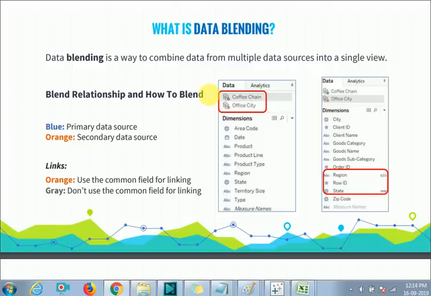Next is data blending. Data blending is a way of combining data from multiple data sources into a single view. So what does it mean? There are different kinds of blending, where we combine data from multiple data sources into a single view, with different blend relationships and ways to blend it.